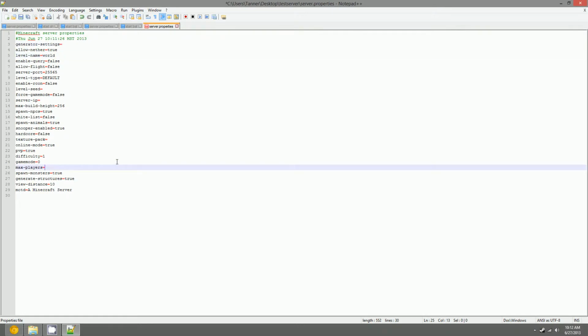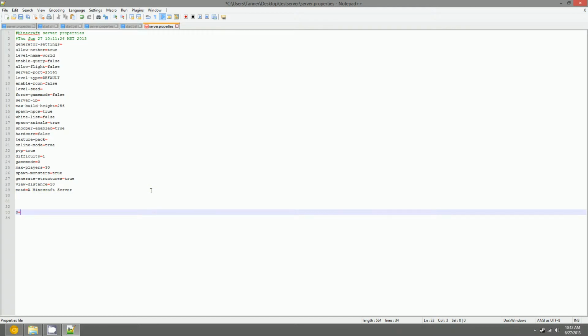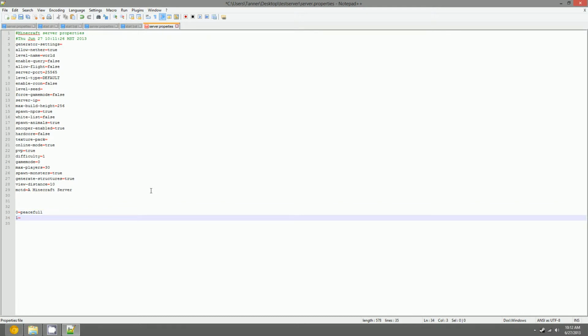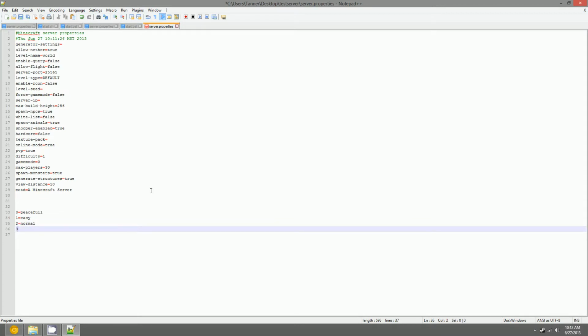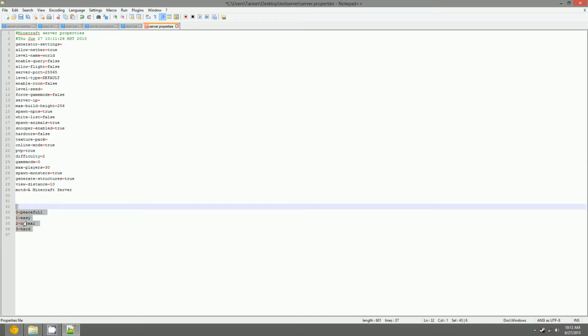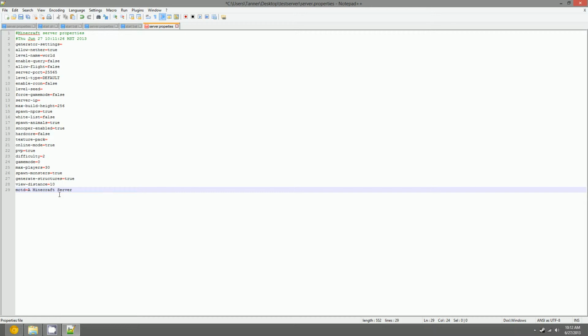So I can edit it to 30 users, and I can change the difficulty. I'm just going to put this down here: 0 equals peaceful, 1 is easy, 2 is normal, 3 equals hard. So I usually set it to normal, so I set it to 2. I'm going to go ahead and delete that note so it doesn't mess with the configuration. You can also change the spawn monsters, game mode.